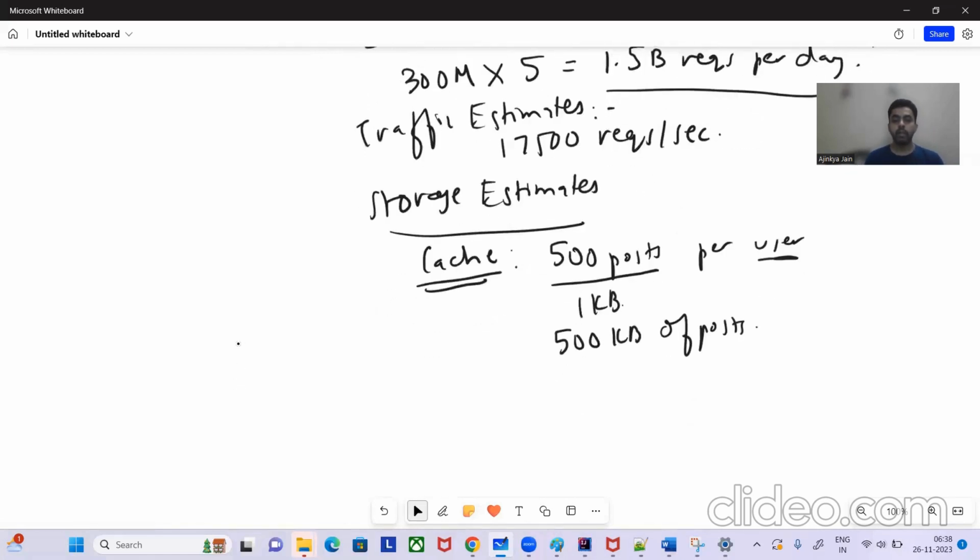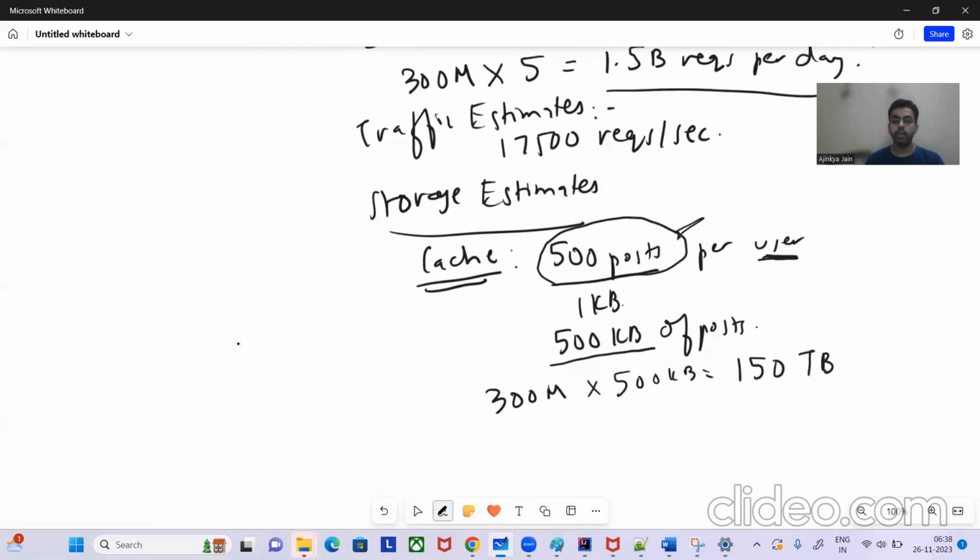And these 500 posts are the news feed for this particular user, and these posts contain all the updates from the people the user follows. So for each user, we will need to store 500 KB of post data in the cache. If we consider 300 million users, 300 million into 500 KB, it will require around 150 TB of data to be cached.